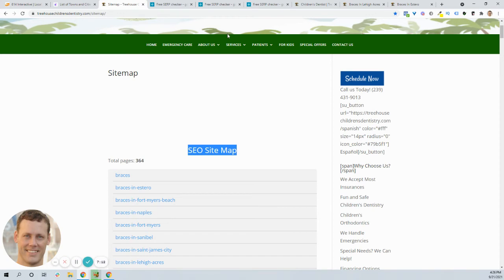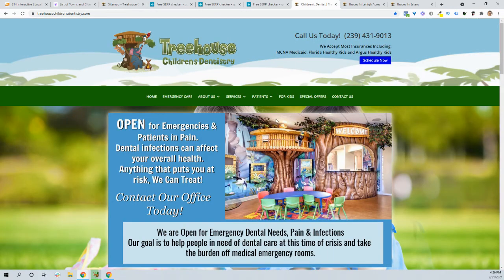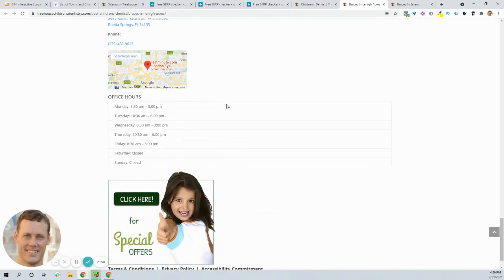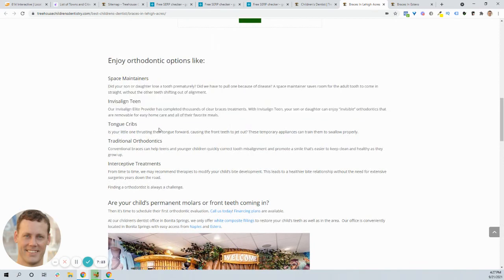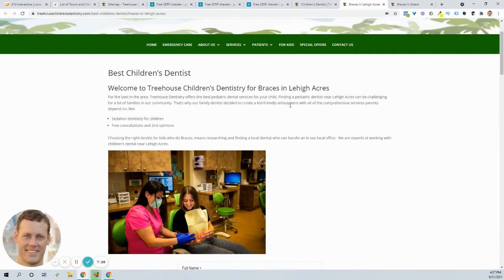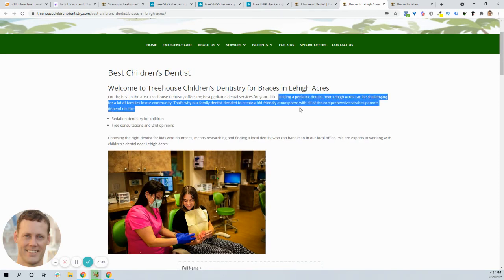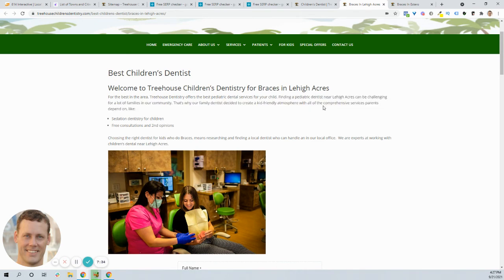And then we're going to have a data feed through our platform that is going to update all this content from time to time so it doesn't become stale. Google likes fresh content. So what we'll do is we'll tweak a couple of these paragraphs and rewrite them. We'll spin the content a little bit so it sounds right, it looks right, but it's a little different. So today it might be, finding a pediatric dentist near Lehigh Acres can be challenging. In the next week, it might say, one of the more challenging things about finding a pediatric dentist in Lehigh Acres is blah, blah, blah. So really what we're trying to do is keep fresh content to make sure that you rank well.